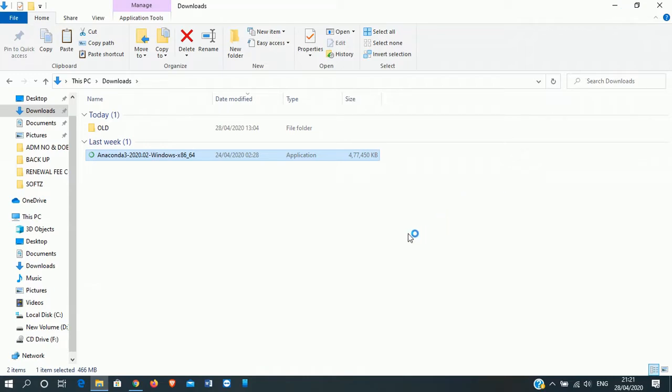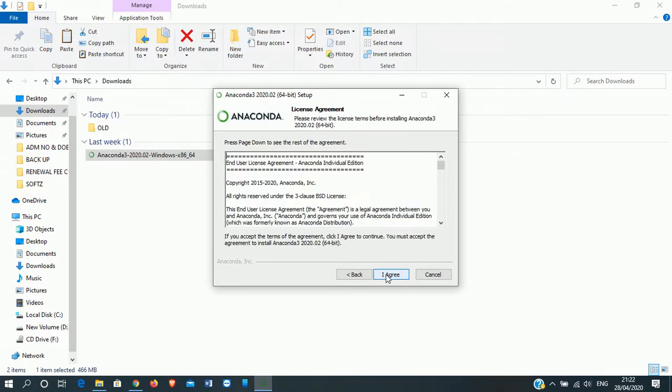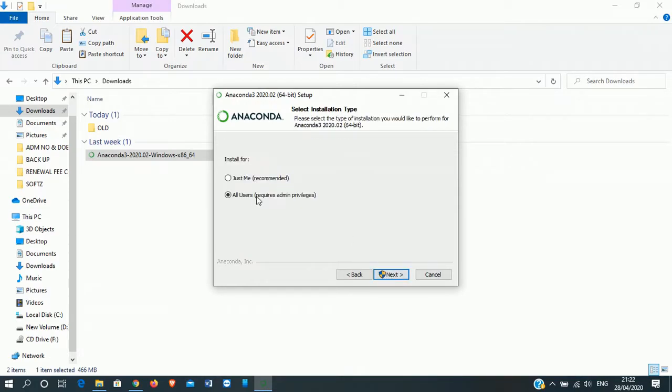It is going to take some time. As you can see, this is the setup. I'll click on next. Then these are the agreements we need to agree. Then it is coming, all users requires admin privilege and just me recommended. So we'll install for all users.